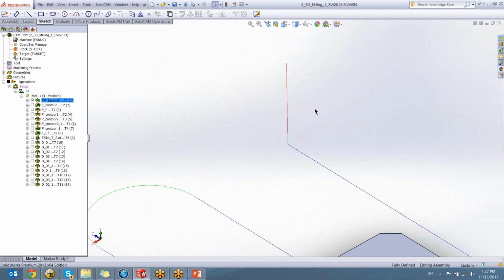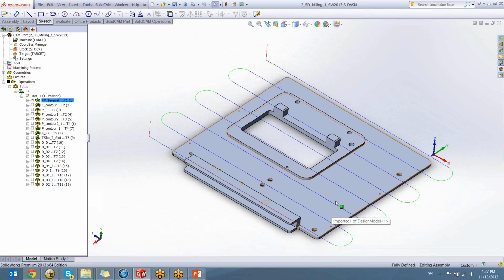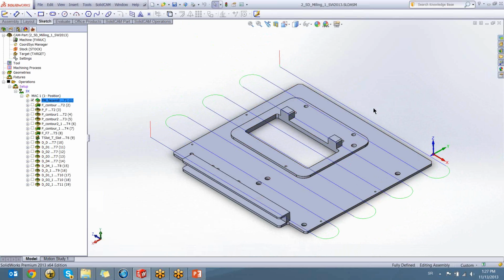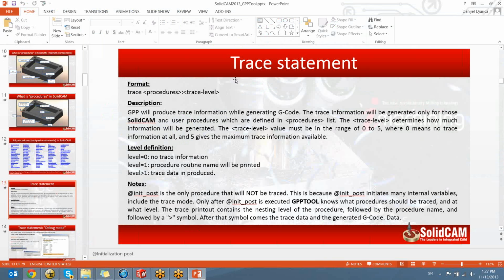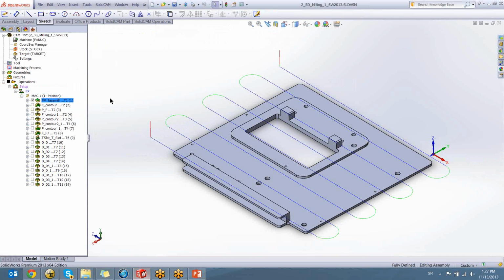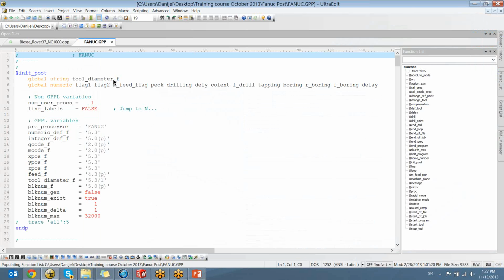But the question is, how do you know what procedures exactly SolidCAM will call? How can you know that? And this slide is just about that. I will go back a little bit on this trace statement. I just want to show you this GPP.